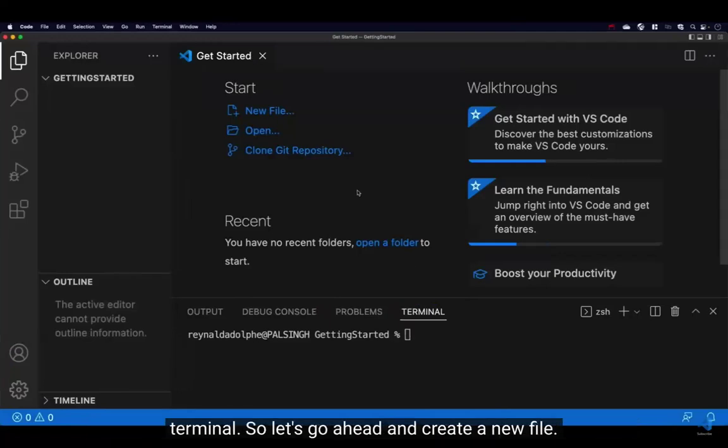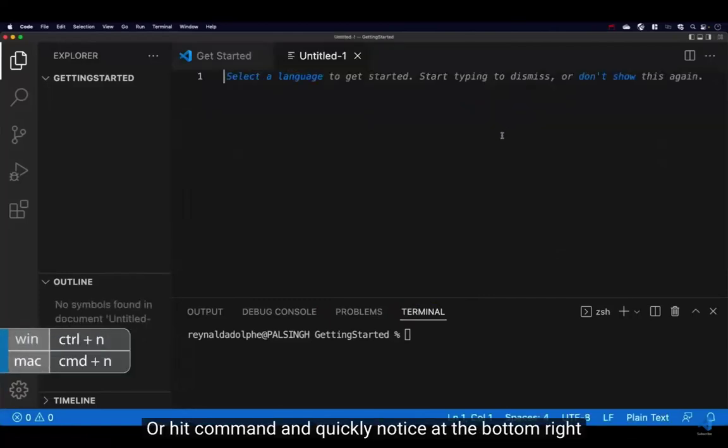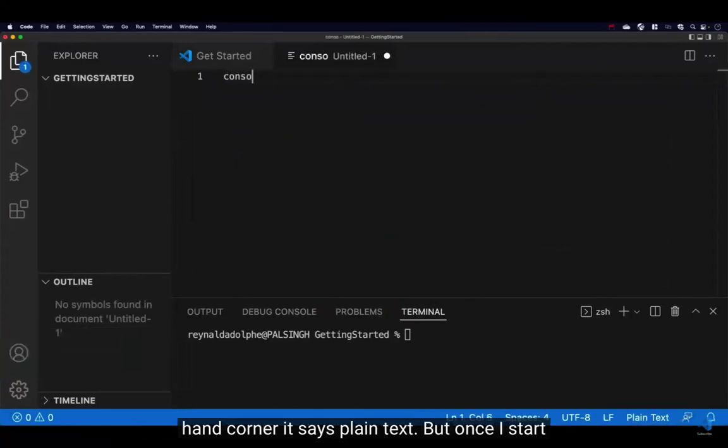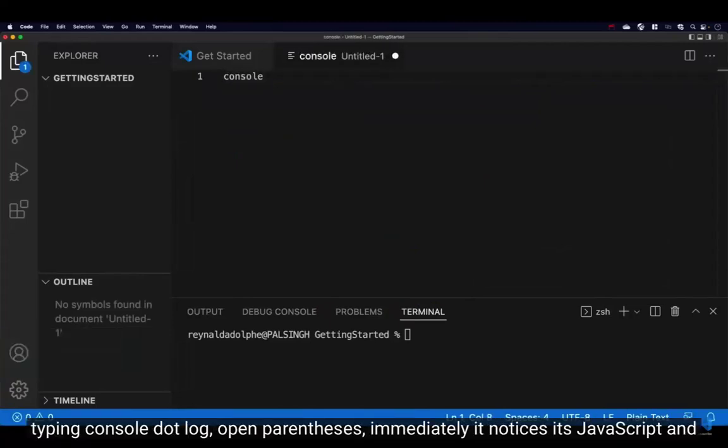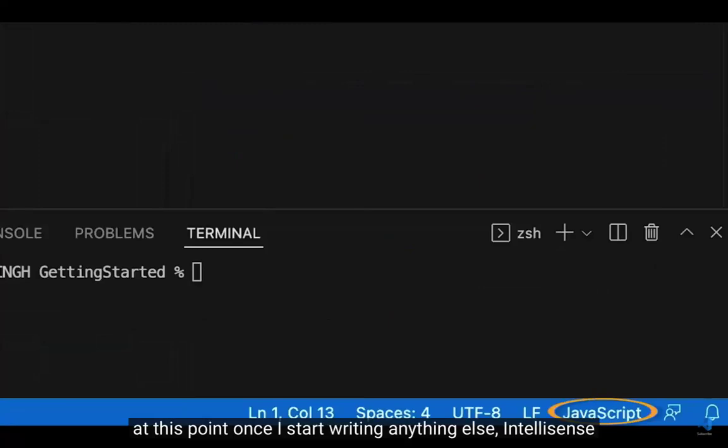So let's go ahead and create a new file. I can go over here and select New File, or hit Command N, and quickly notice at the bottom right-hand corner, it says plain text. But once I start typing console.log, open parentheses, immediately it notices it's JavaScript.